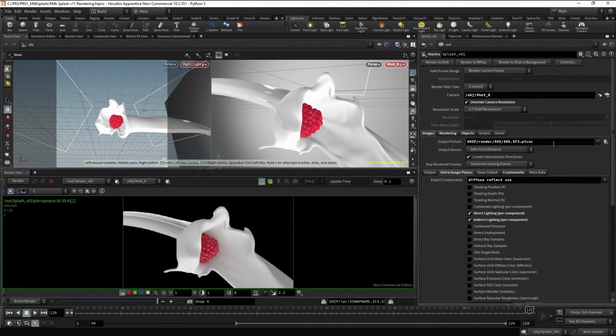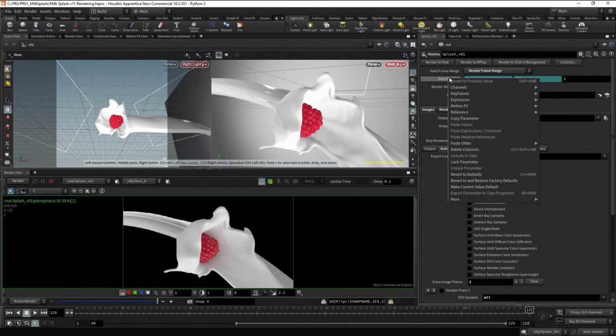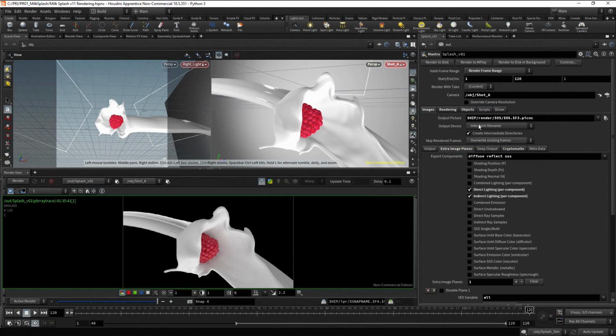Okay, we are ready. Let's check some render parameters. Check that the output picture path is correct. This is where the rendered images will be saved to disk. Disable the Override Camera Resolution checkbox to render the full camera resolution. In the Valid Frame Range parameter, check that it is set up to render frame range and set the initial frame to 40 and the last frame to 120.